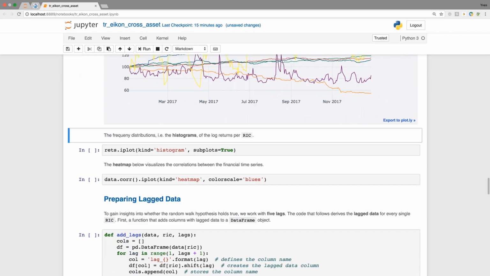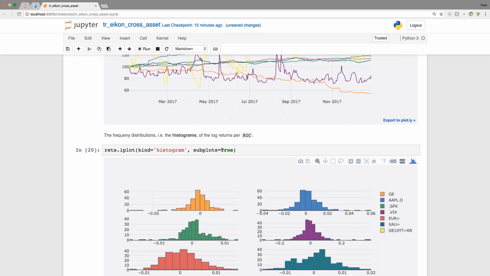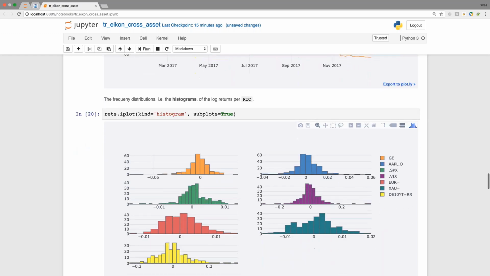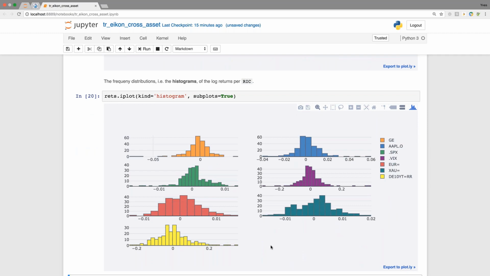The frequency distribution, which means the histograms of the log returns, is also easy to visualize. I just change the type of the plot, by the parameter kind to histogram. And for better visibility, I also ask for subplots. So we see now for every single column, for every RIC, a subplot with the respective histogram of the log returns.